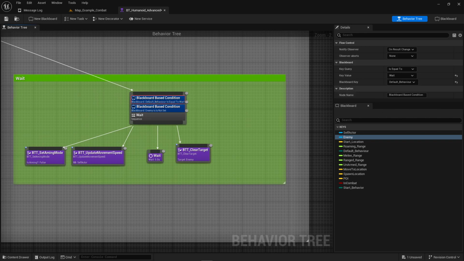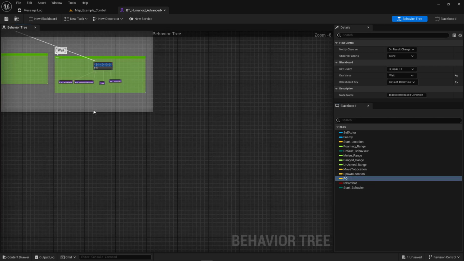Okay, so quickly go over it. We set the decorator. We want it equal to our default behavior of waiting. Okay, then set the aiming, movement speed. We're going to wait for 5 seconds, and then we are gonna reset the enemy character. What we also could have done is, in the meantime, also reset the move to location, for example, or the POI. We can do that maybe later. We will see.